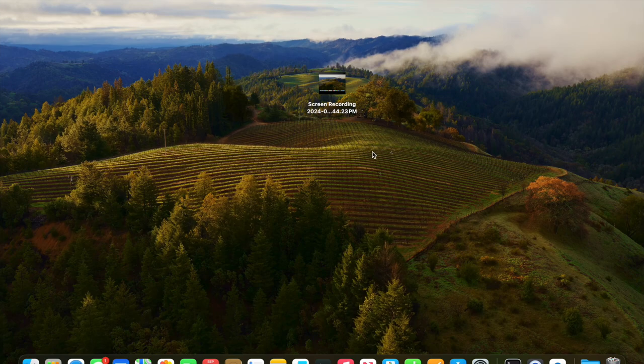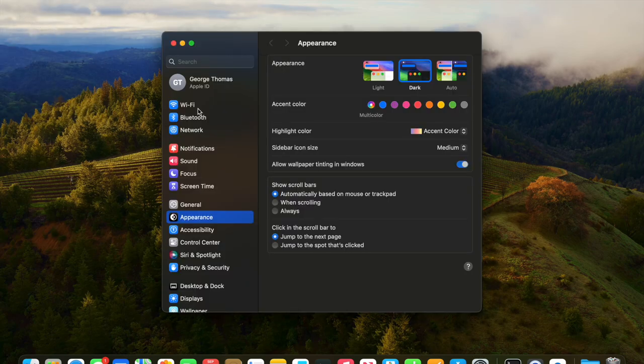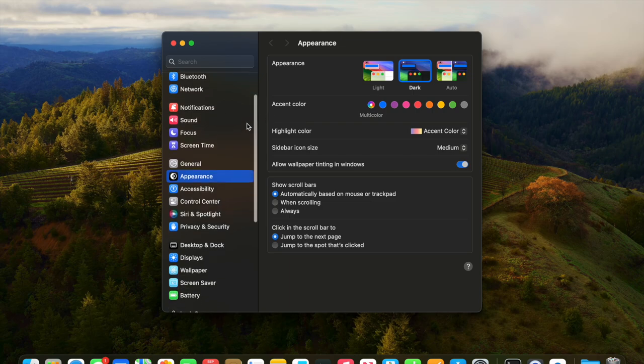Here's the file, and when I right-click on it, what happens is that it just turns blue. So we go up to the top and select the Apple icon, and then go ahead and select Settings, and then scroll down to Mouse Control.